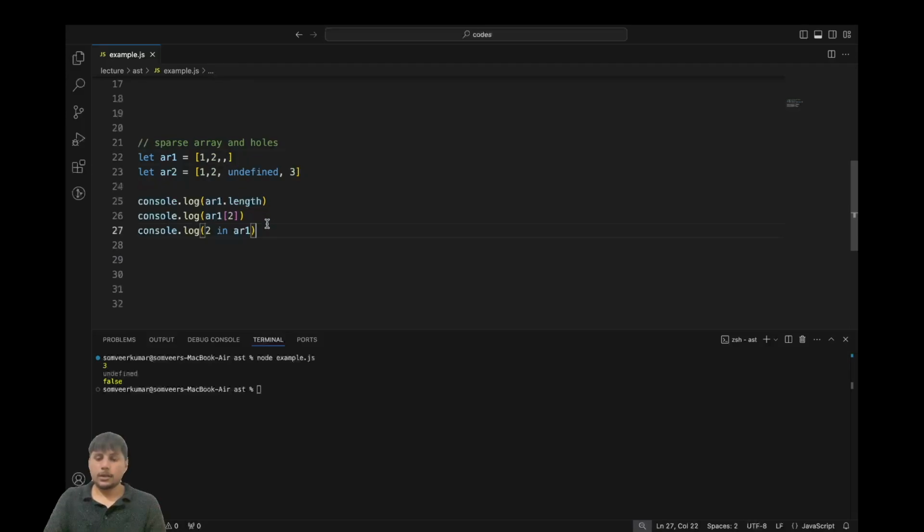So now let's understand the definition of the sparse array and the hole. Now if you see, this line is saying 2 in array1 is missing. That means the index is missing in that array. That missing index is called a hole. And the array itself is called a sparse array, which has some holes. In JavaScript, if an array has missing indexes, those arrays are called sparse arrays.